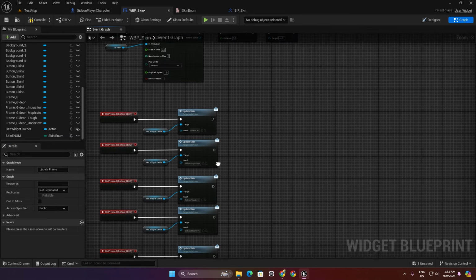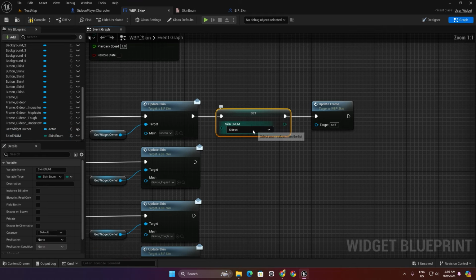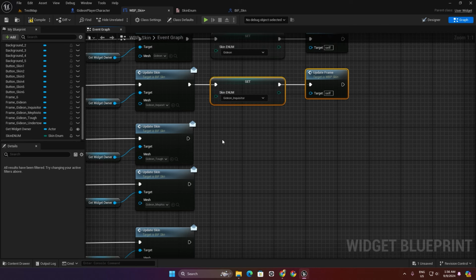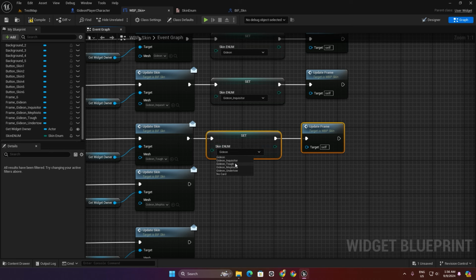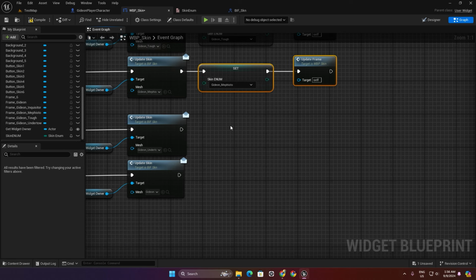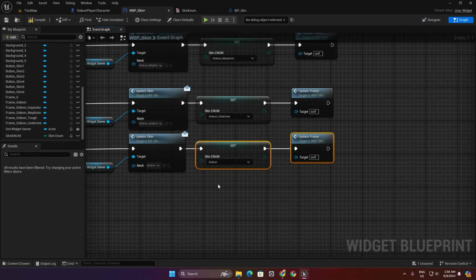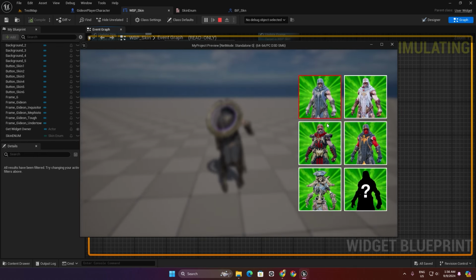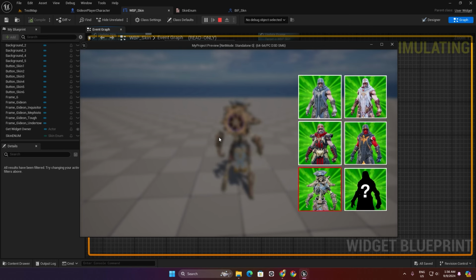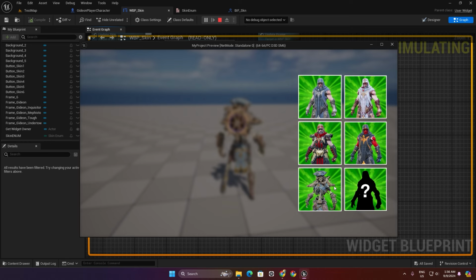Okay, let me show you. Update frame. Let's call this event here. And before that, we have to update this enum. Set this to default. Let's check. Yeah, it's working. Here you can see it's working absolutely fine, but there is a problem. After opening this widget, we are unable to see which skin is selected.